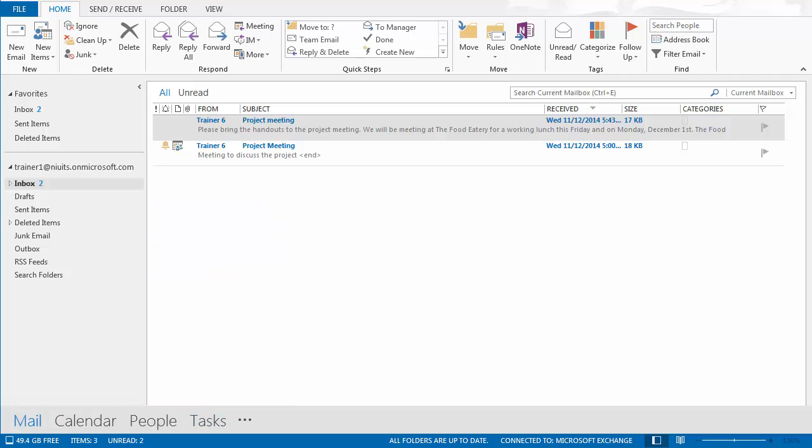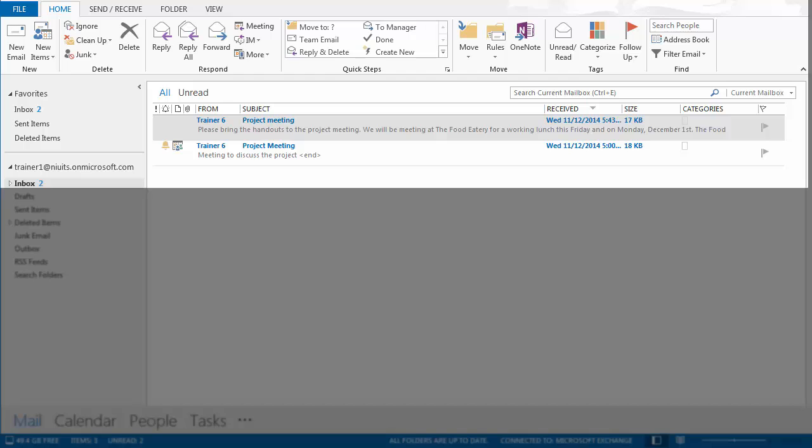Back in the main mailbox, I have a few options up at the top that I can start with, such as new mail, new items where I can make an email message, an appointment, a meeting, contact, or task. I can delete items, I can reply, forward, move to a different folder, set rules, tag items as read, unread, categories, and follow-ups. Also, on the Home tab is the address book.